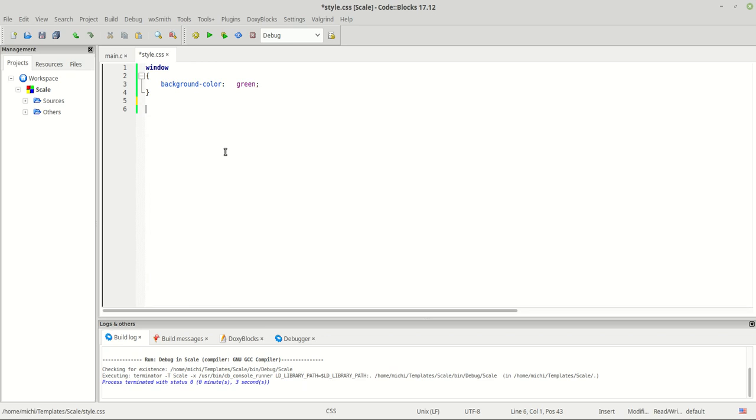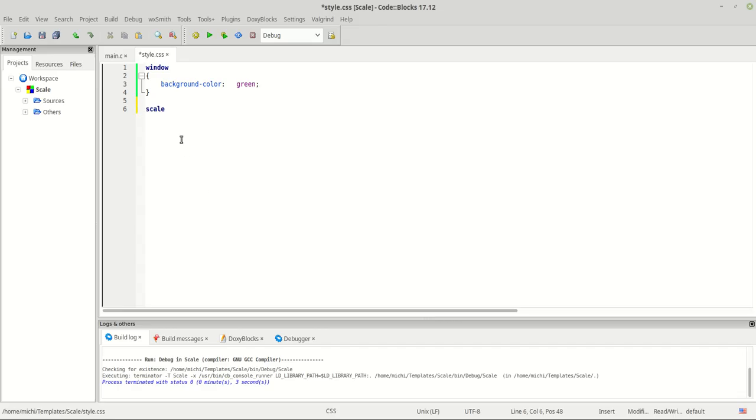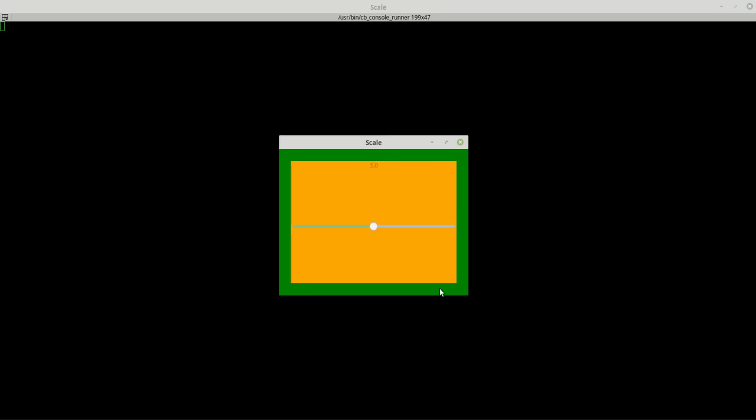Now what do we have? We have the scale itself, yeah, it says the scale. So I'm going to copy it, scale, and now here we can change its color. I'm going to copy the part here, let's say orange. I'm going to compile and run it and see how it looks. So as you can see, this is the whole scale because the value is up here. So basically this is the whole scale.